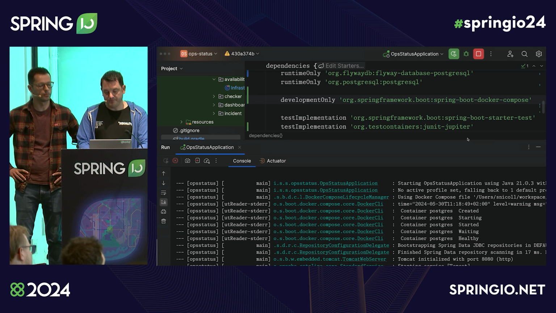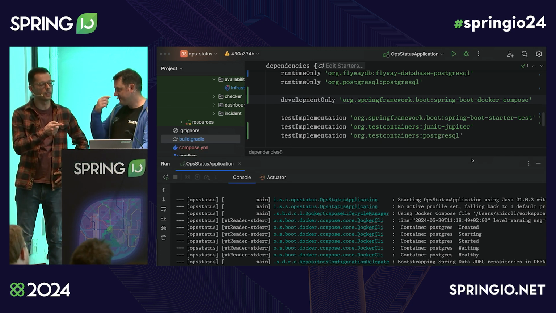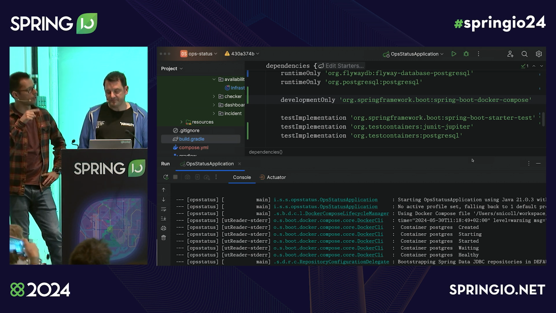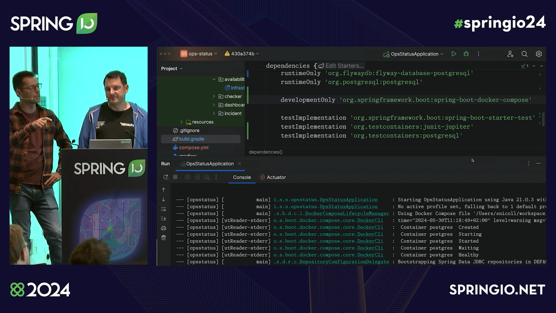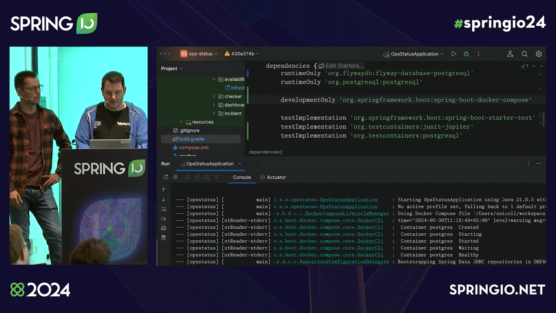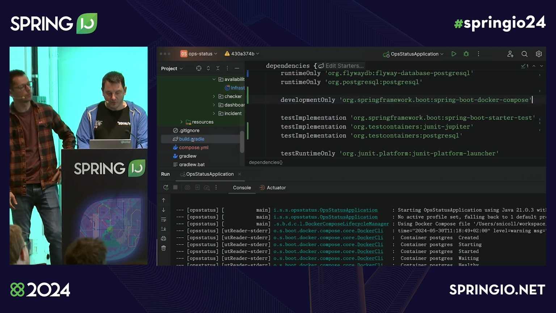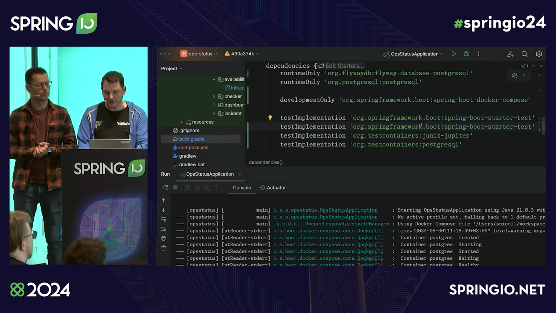Right. But the thing is, how come we have that development-only dependency and it works? We didn't have to remap all those properties from, oh, that's the container to that's the real properties, and we had to do this in our tests. Yeah, it's frustrating, right? So we should do something about it. So what would happen if instead of Spring Boot Docker Compose, I would write Spring Boot Testcontainers?